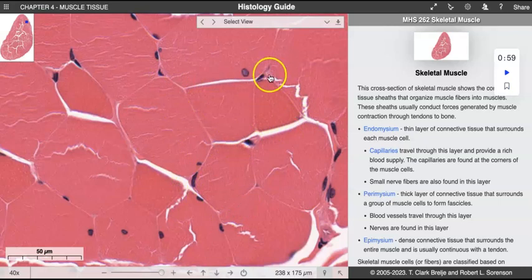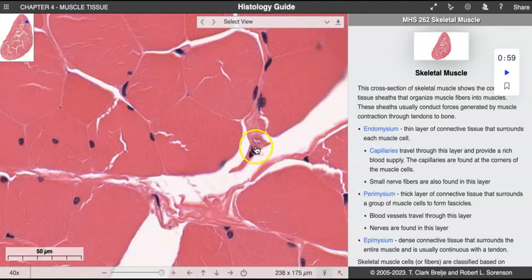You might see blood vessels. That looks like a little capillary to me. Look at that nice little circle here. Oh, look at that. That looks like a little venule. That might be a little arteriole that is there. You could find fibroblasts. There could be satellite cells here too.